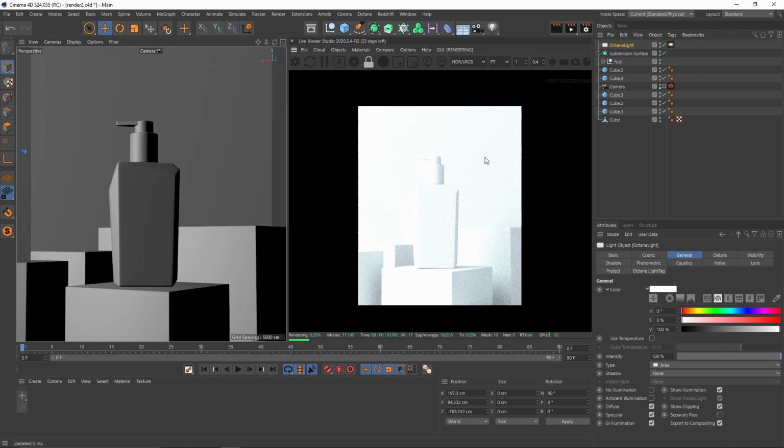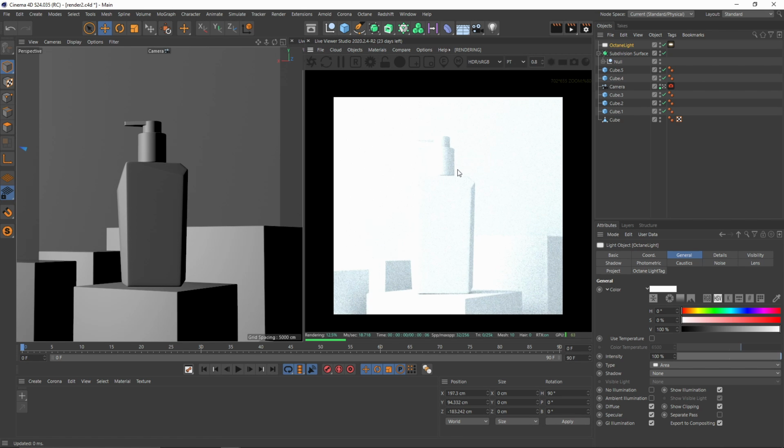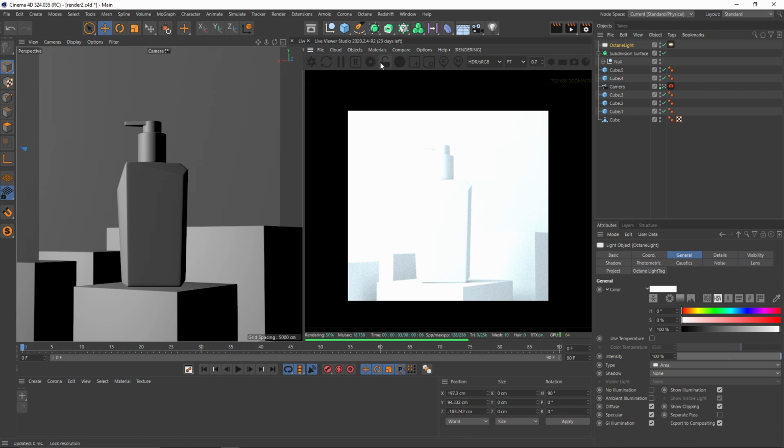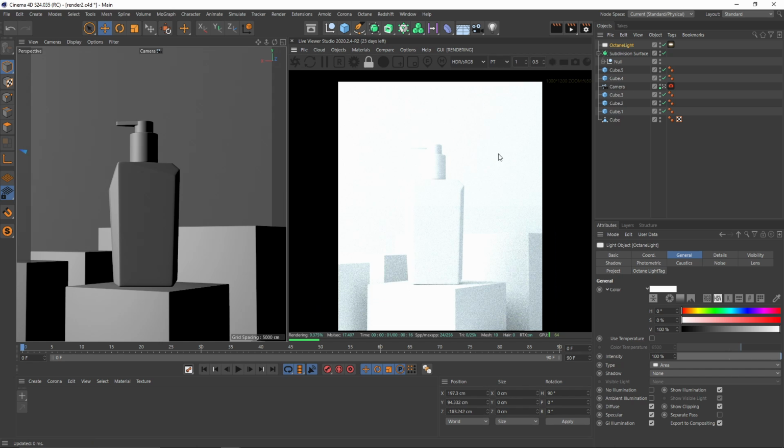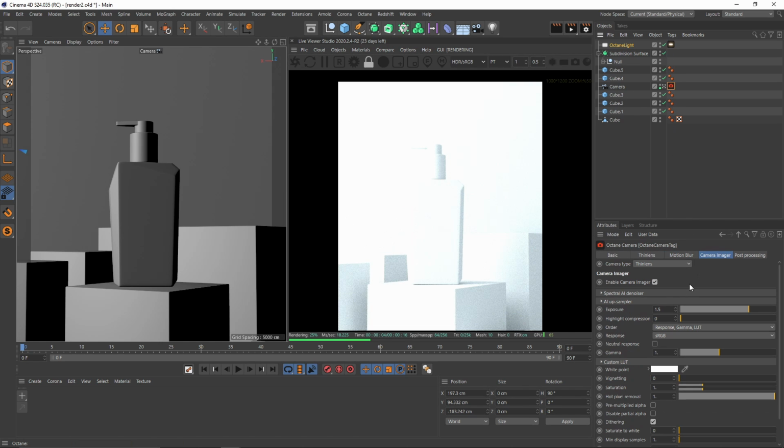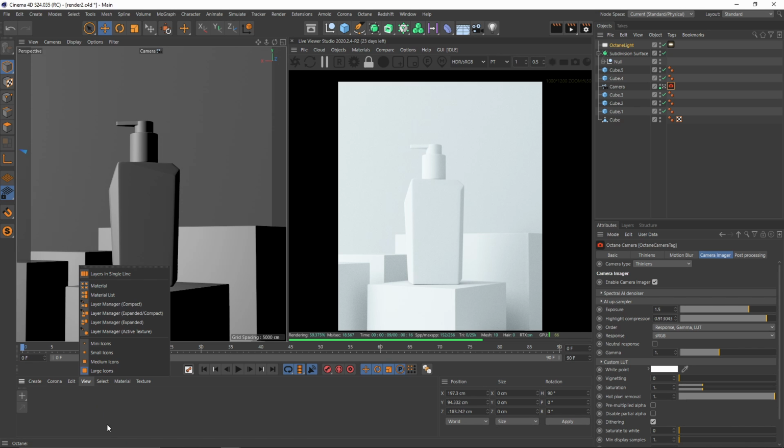Let's render. Also, I'm gonna lock my resolution. Let's go to our camera and I will increase my highlight compression. Alright, lighting looks good. I will pause that and I will create my first material.